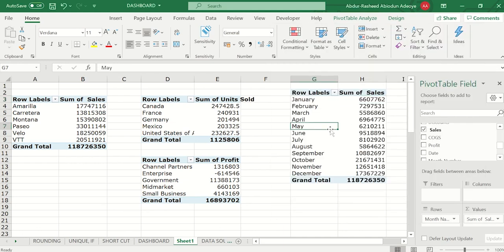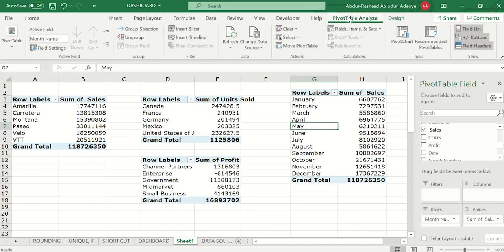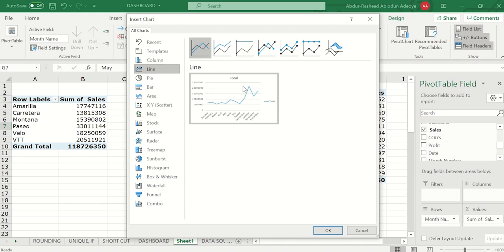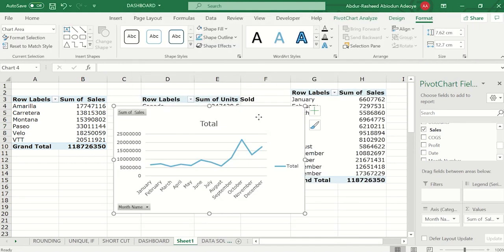So what I'm going to do now is I need a pivot chart. So I'm going to click on pivot chart now. And since it is a trend, it is in here. Whenever you want to do a visualization that involves trend, you need to use the line chart. Good. So this is what we're having.